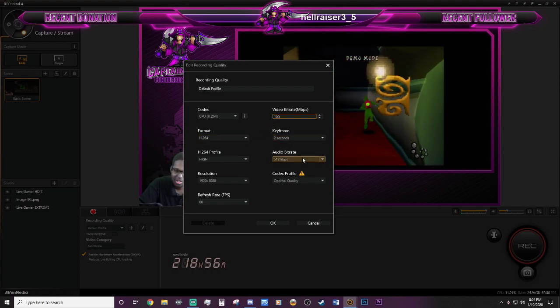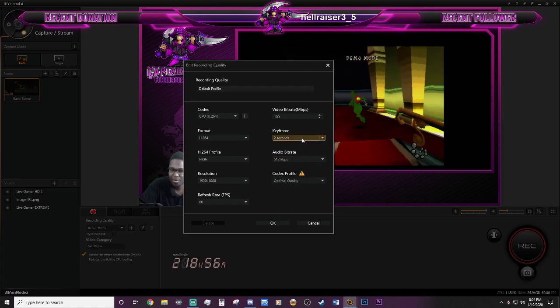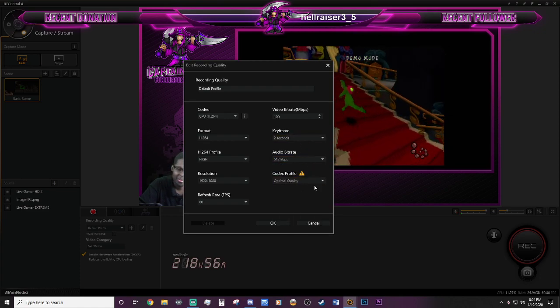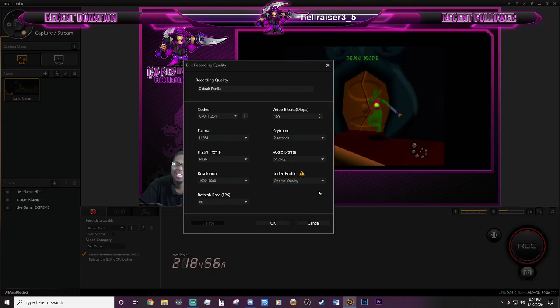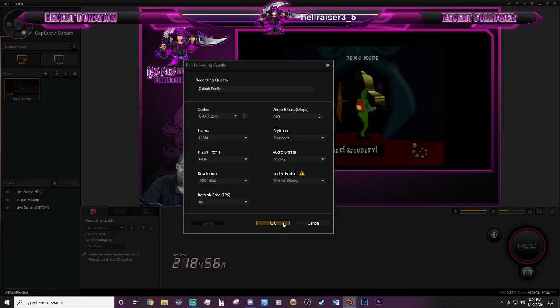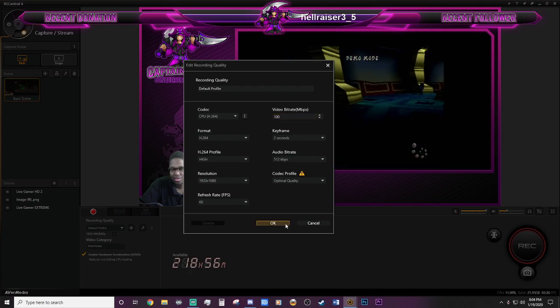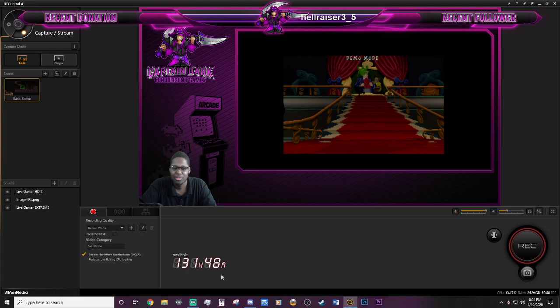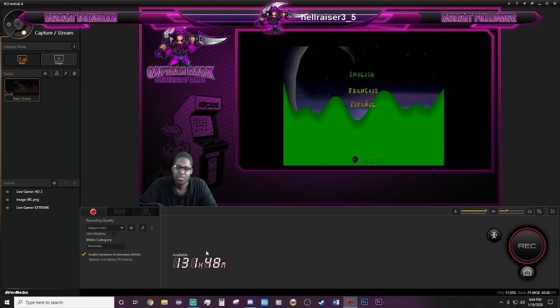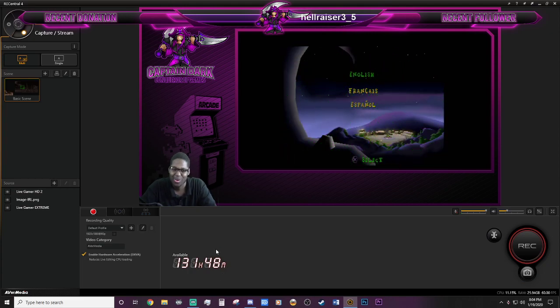Now, here in a second, you can change your audio bit rate. Your keyframes always at 2. I will leave that alone. And I just set my optimal quality because I don't fully understand how that works yet. So if I hit OK, after changing my bit rate from 60 to 100, down here, you'll see that my available time to record is 131 hours and 48 minutes. And that's because my bit rate is at 100 in recording quality.